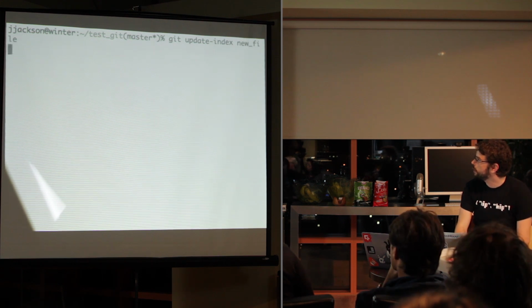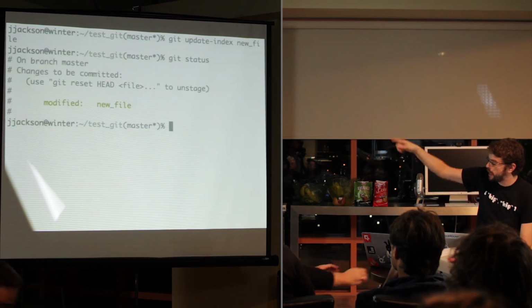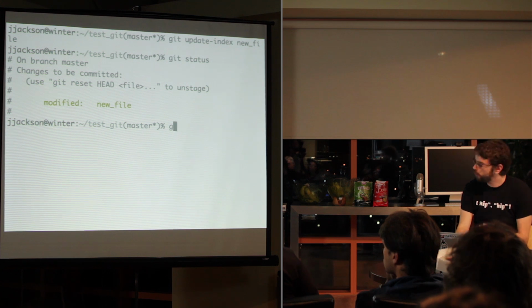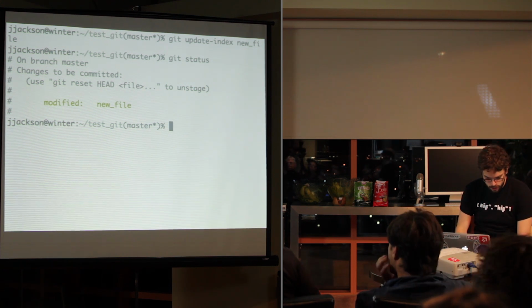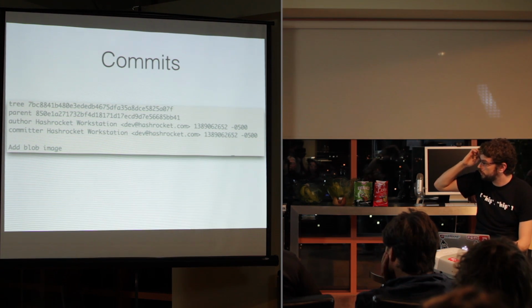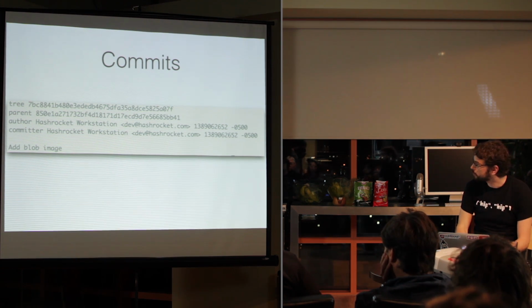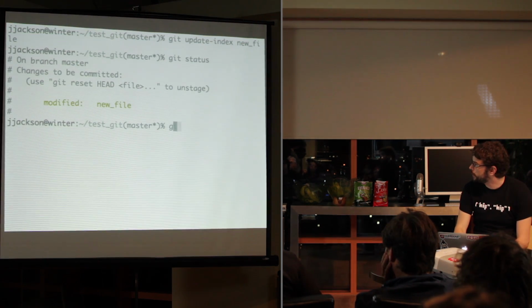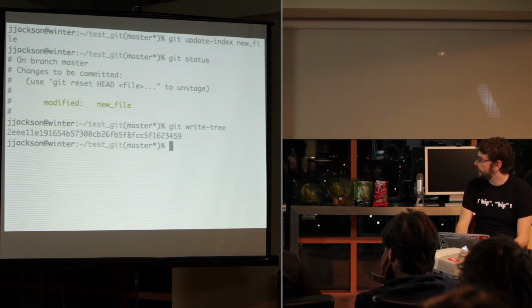New file. Okay. So we updated the index with new file. And if you do git status, it's in the snapshot phase. So the commit is comprised of these things right here. Tree, parent. That's pretty much all you need to actually make a commit. So we're going to craft a commit. The first thing we need to do is git write-tree. And that creates a tree object.